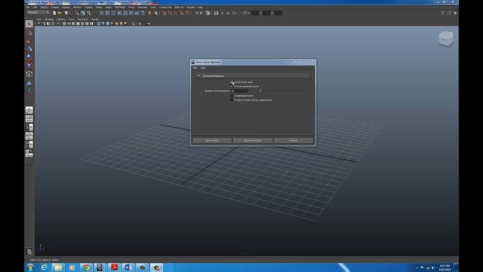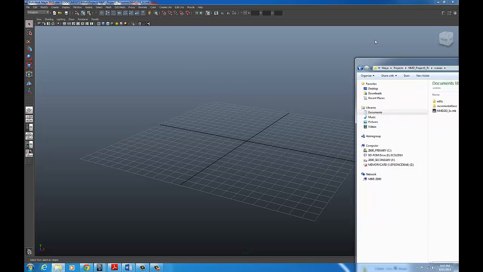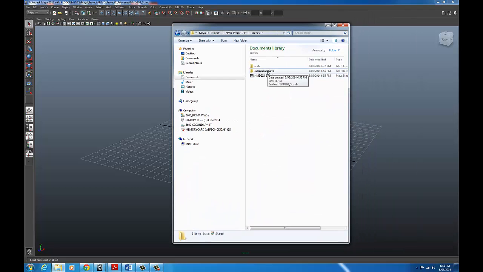So by turning incremental save on and hitting Save Scene, that'll close the window. Maya will then create an incremental save folder. And every time I save, Maya will create a new version, up to 20, and then it'll start overriding them.